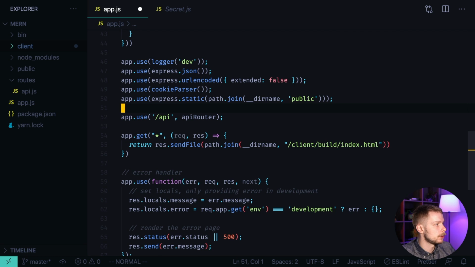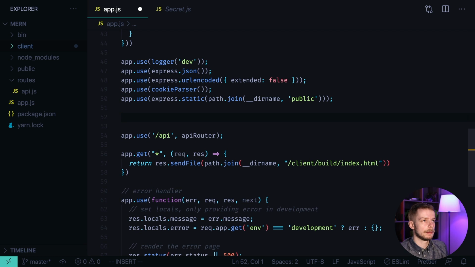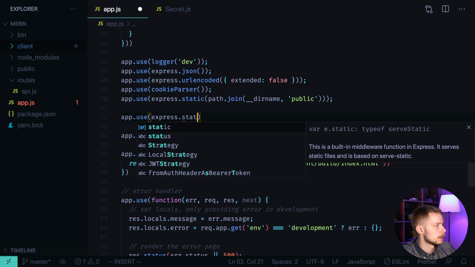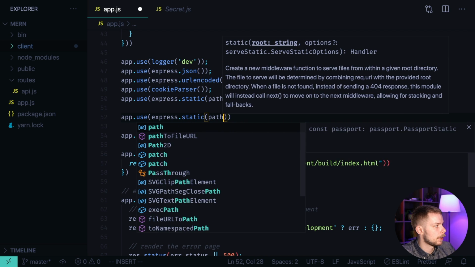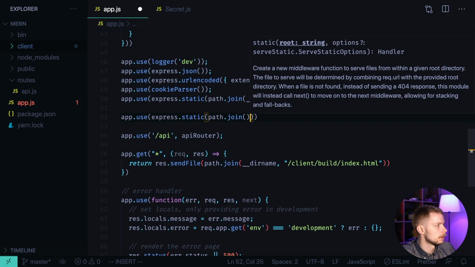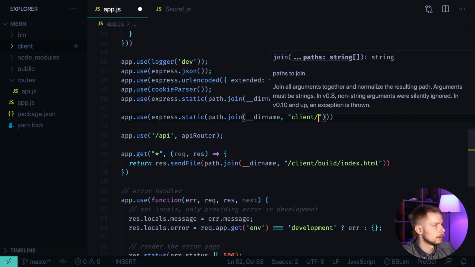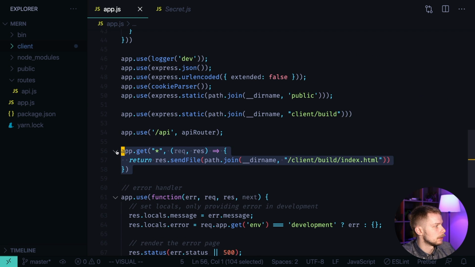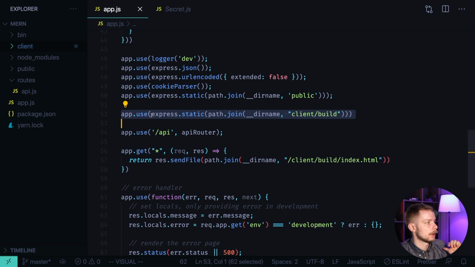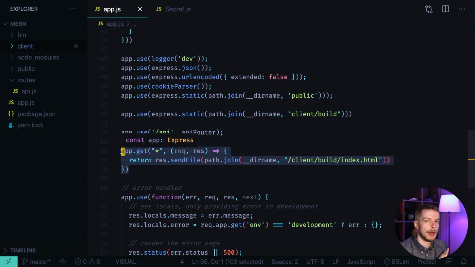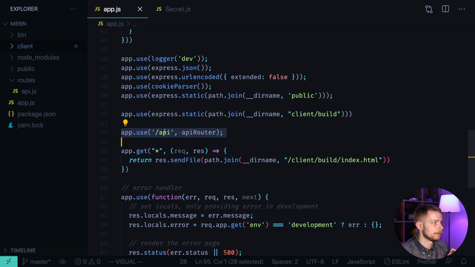And on any request, we will just serve the index.html and then React will handle all the routing. That means that we also need to serve the client static files, CSS, JavaScript, and images. We do it using the app.use express.static middleware, and we pass path.join, __dirname, client, build. That's it. Now we serve both client static files, JavaScript, CSS bundle. We serve the index.html on any request except for the API.